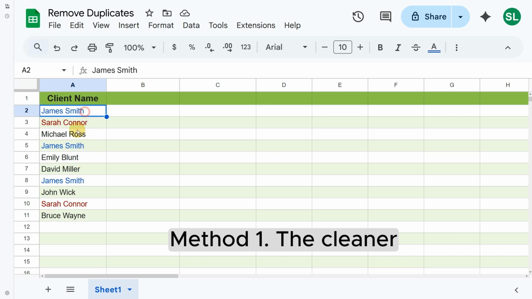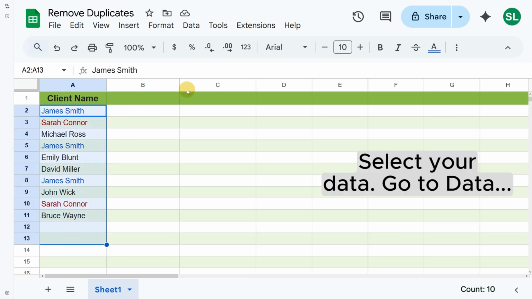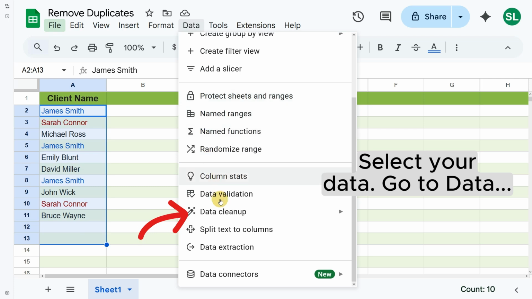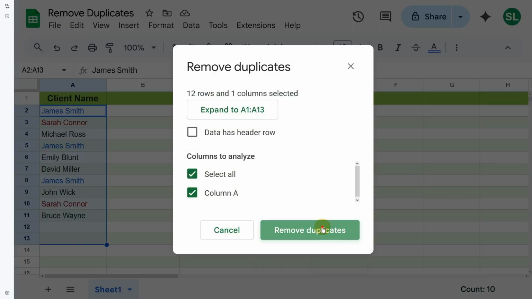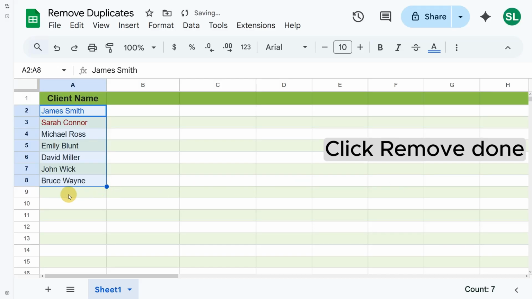Method 1. The cleaner. Select your data. Go to Data, Data Cleanup. Remove duplicates. Click Remove. Done.